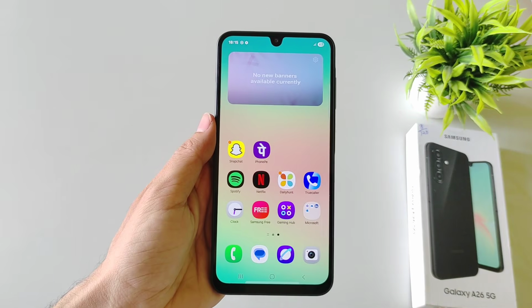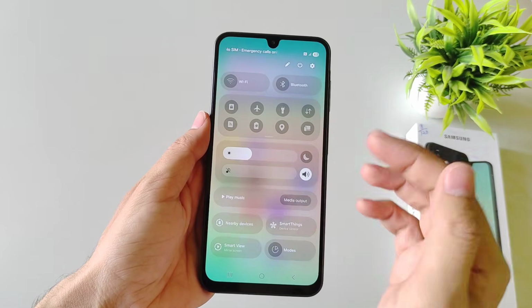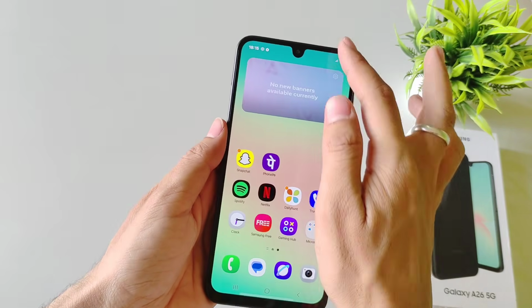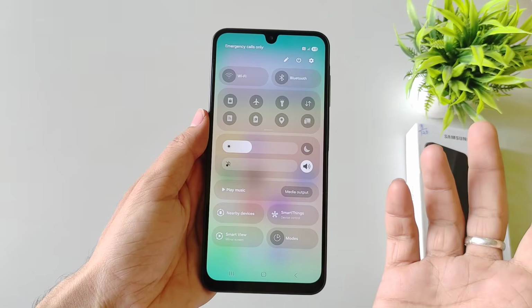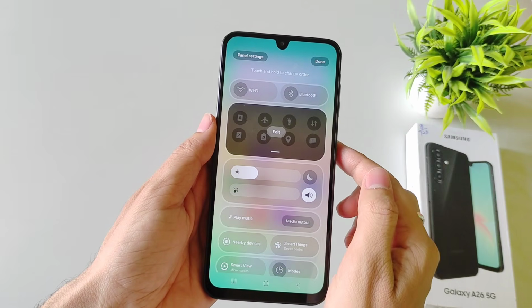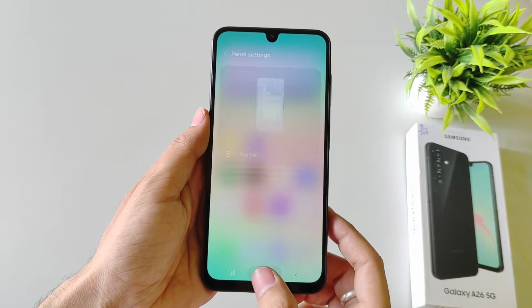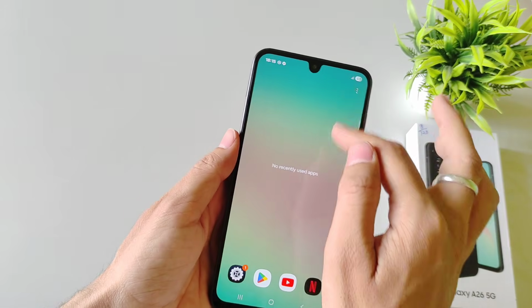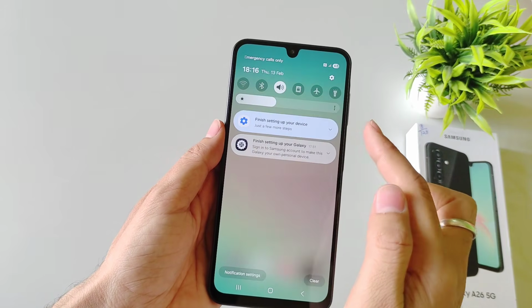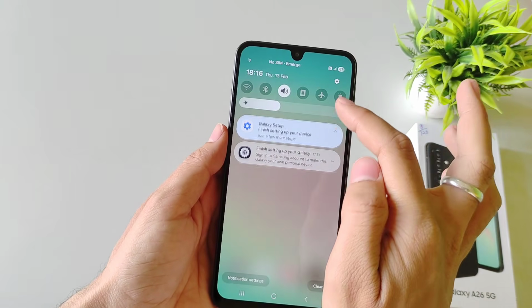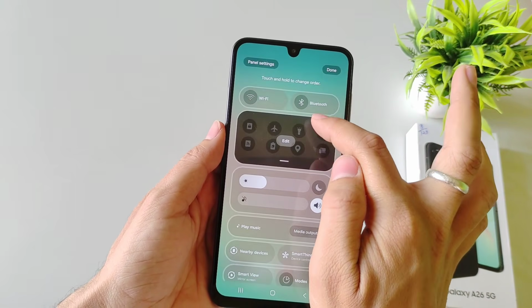As this phone comes with One UI 7, the control center is a little bit changed from the previous versions, but if you want to enable the older one, then click on this edit button, click on panel settings and then select together. Then it will disable the new one and enable the older one. But you can fully customize your new control panel. Let me show you how you can do that.